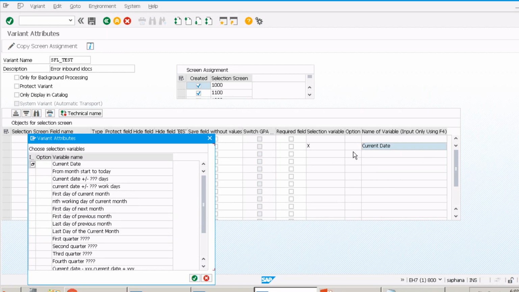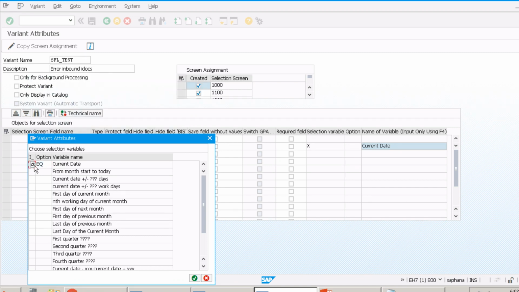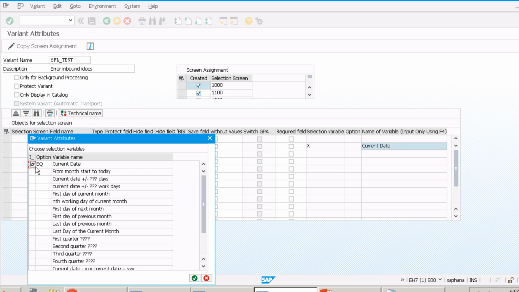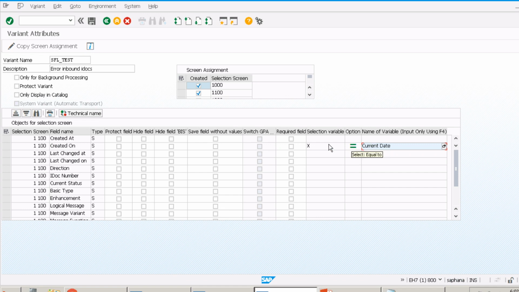Here also you have to give I, meaning including, equal to current date. So this we will see in range tables, what is that I and EQ and everything. Okay, so I have given that created on date should be current date. Now I will save it.